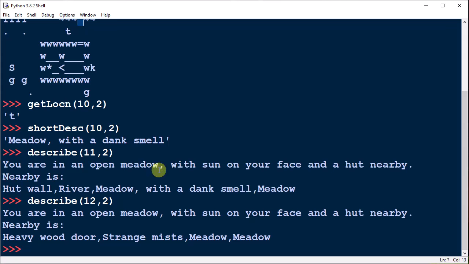But notice although I haven't defined what that is, it hasn't actually broken the program because I use these try commands around getting the description. And it also says that I've got nearby some meadow as well. So we've got two meadows either side of where that door is. The only time I know what's going on with the door is when I'm on it.